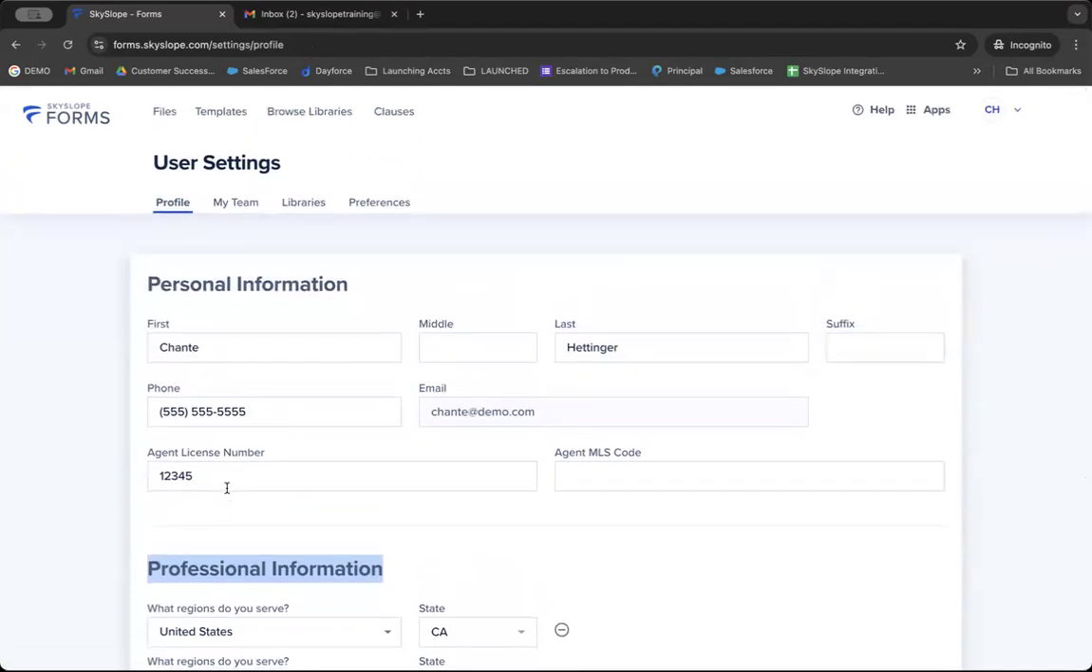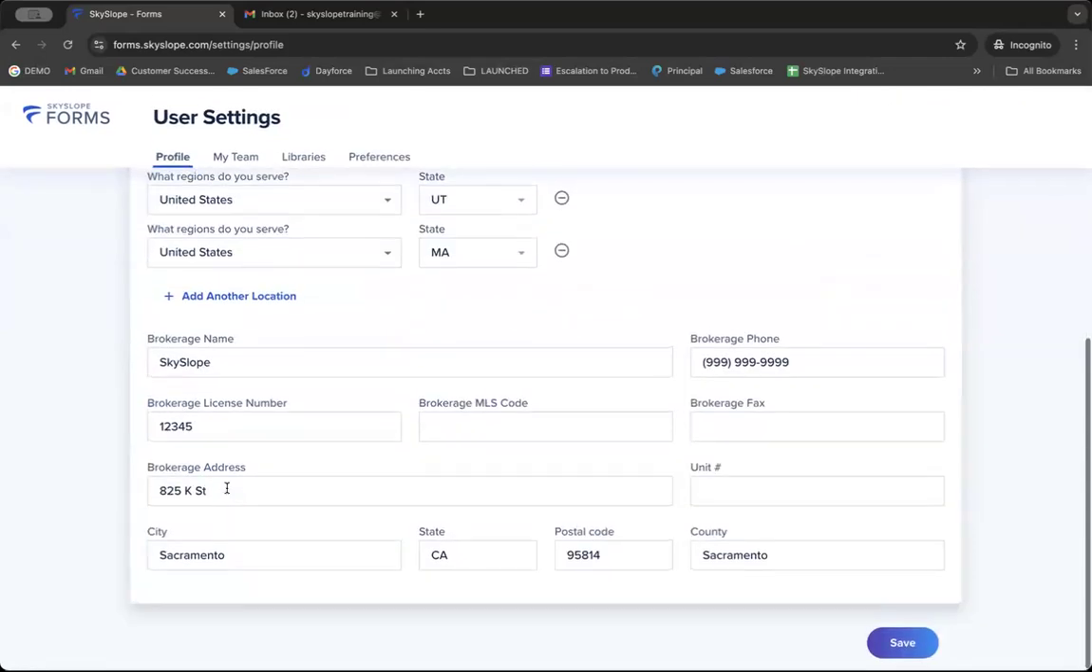Now, the personal information and then the brokerage information at the bottom, this information, once you input in here, will automatically populate into the association and broker forms that you use within SkySlope Forms. So rather than having to manually enter this information each and every time, this information is automatically going to populate there for you, saving you time from having to manually enter this in each time.